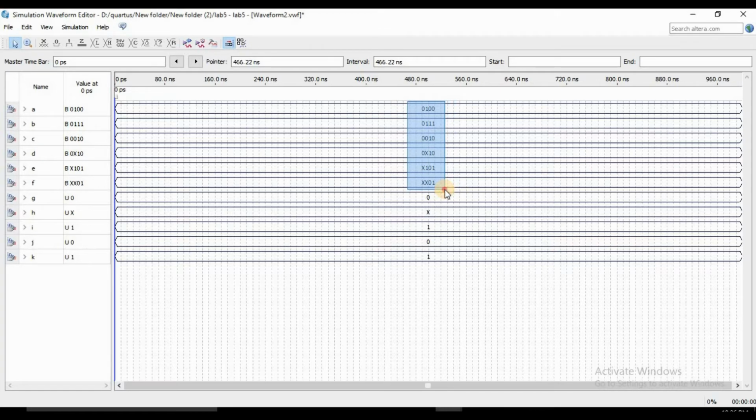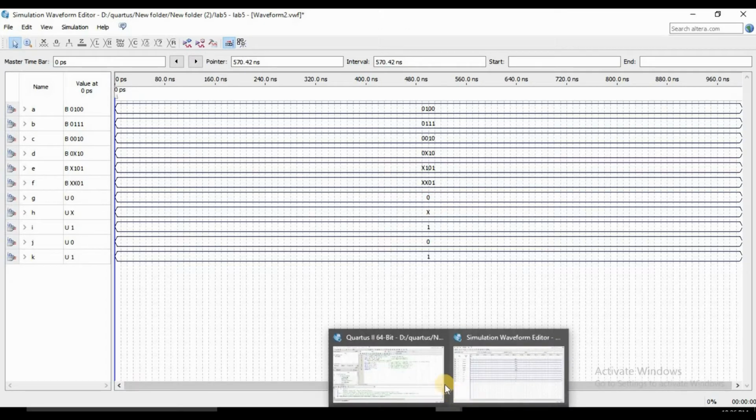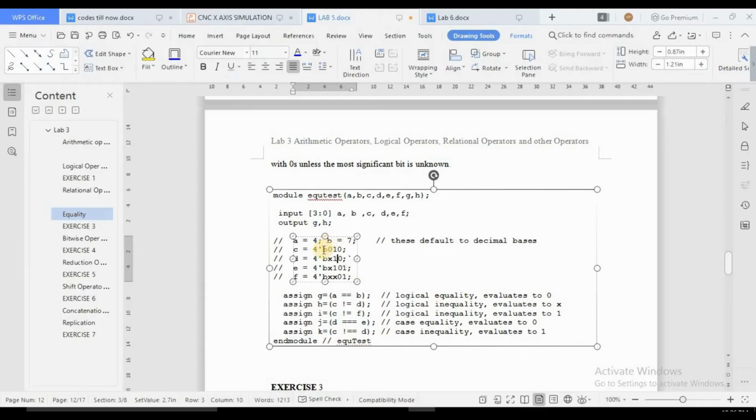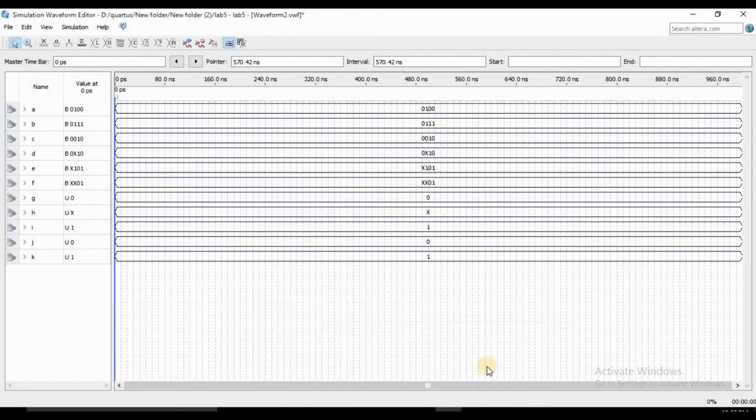Now what we have here is 0 1 0 x, 1 0 x 1, 1 and x x 1. Now the results are 0 x 1 1. So as I have already explained, quickly going through it again, it cannot be explained here likely as I was explaining back there because the numbers are written here. So I have already explained the whole thing, how this case equality and case inequality works. I hope this explains the whole answer. Now moving to the next part of lab.